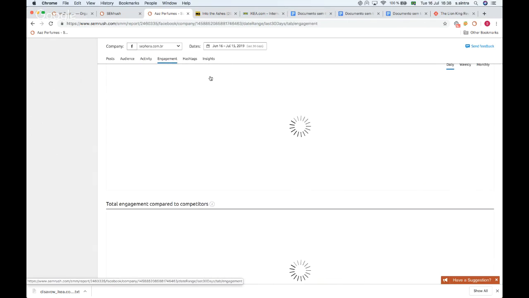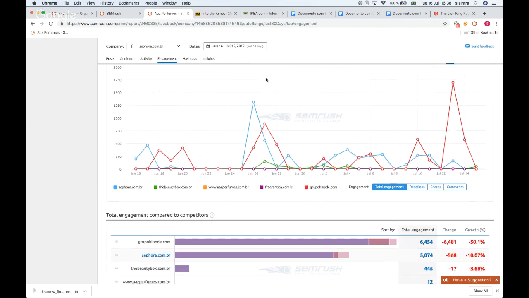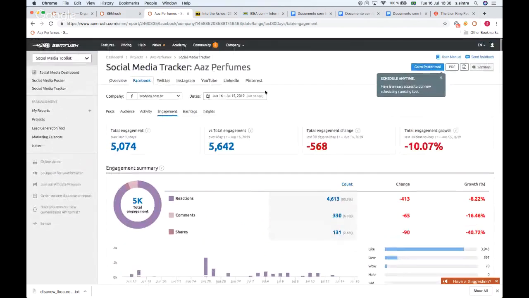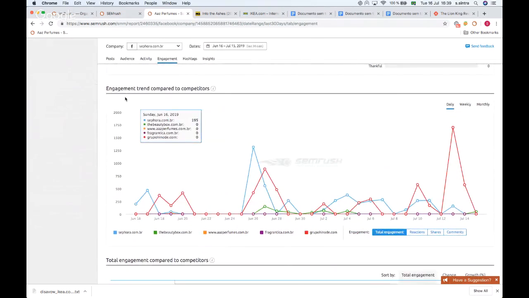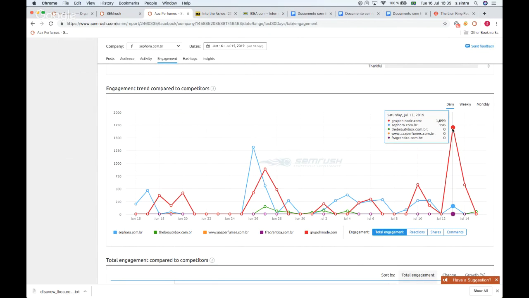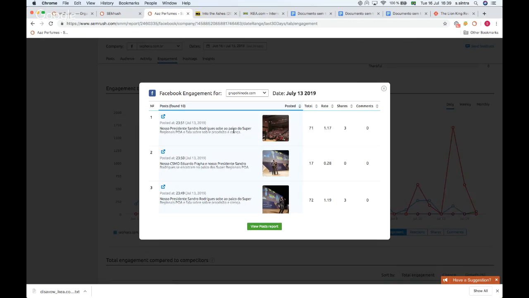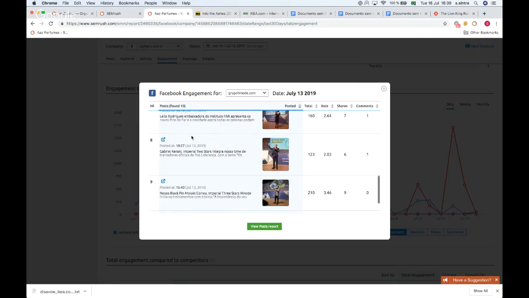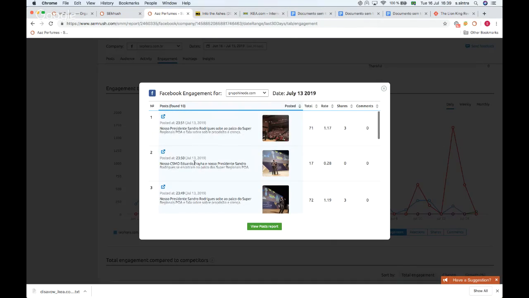Also, you can see their engagement. And an interesting thing that you can do here is to see, for example, this trend of engagement and see where they have more likes. So for example, we have here that this website had a lot of likes on July 13. You can just click and you will see why they have such likes and which content they posted here.